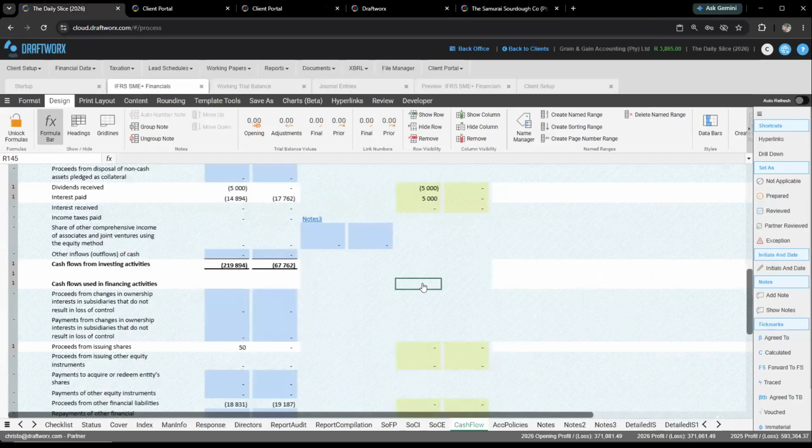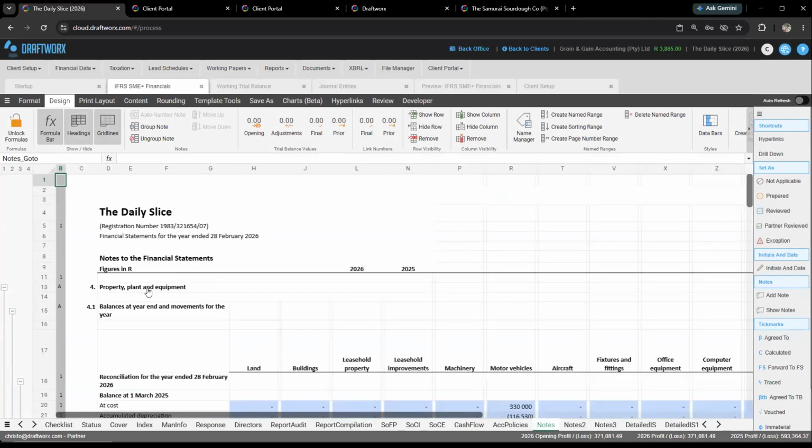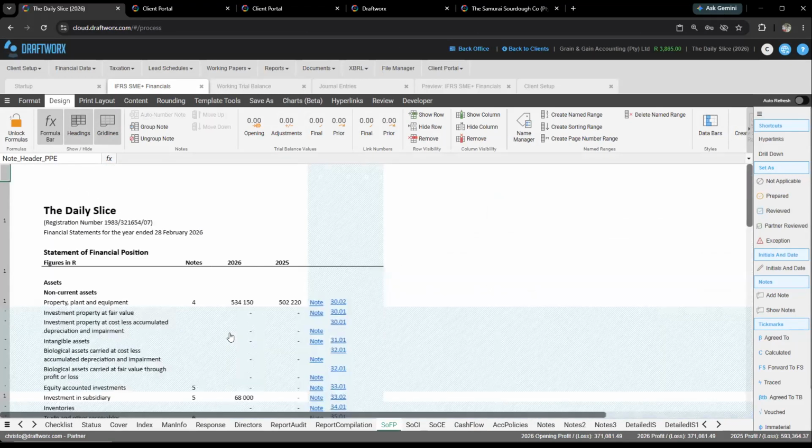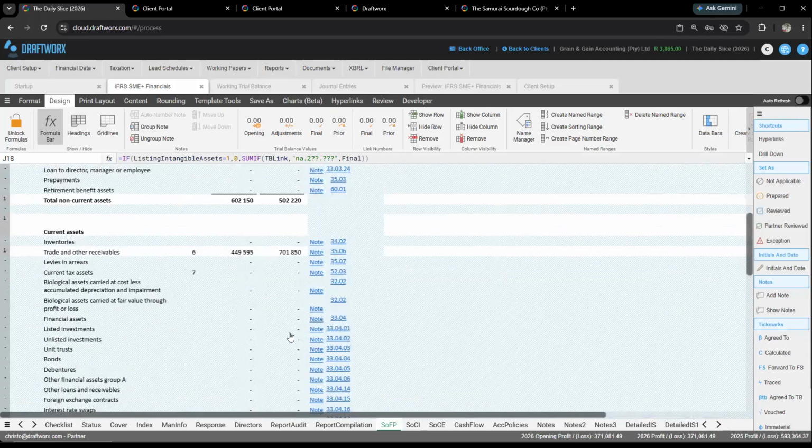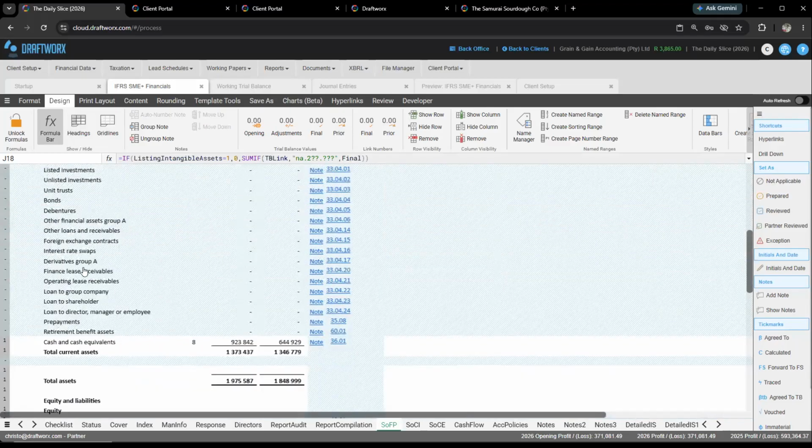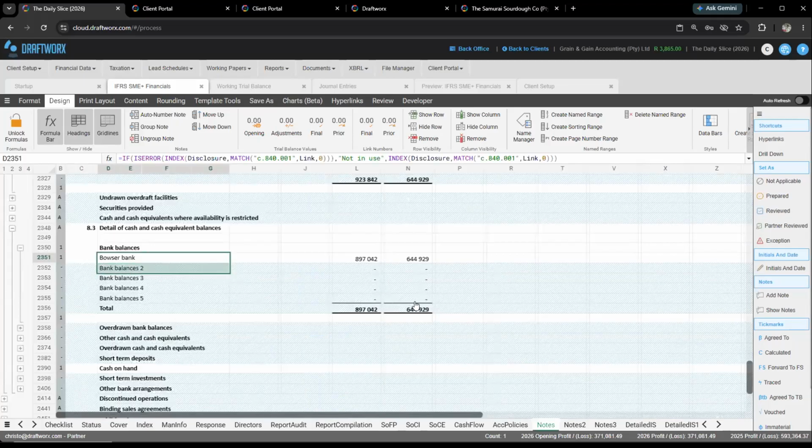I'm quickly going to touch on two questions that came in through the Q&A. Thanks so much for asking. One of the questions was how we can increase or add additional lines for multiple bank accounts in the notes. That's more than what's part of the standard. So let's take a quick look. If we look at the standard cash and cash equivalents note in Draftworx, you can see at the moment we only have space for 5 banks. So we want to increase this.